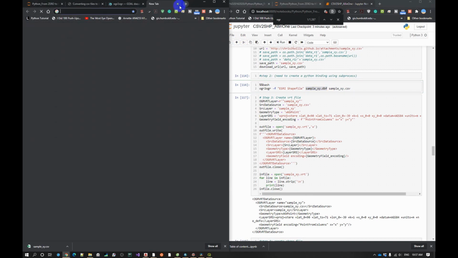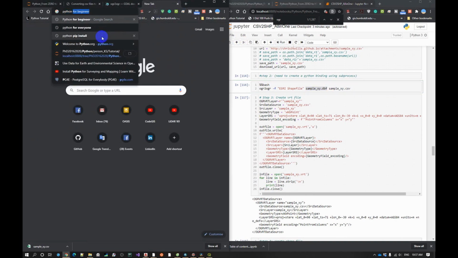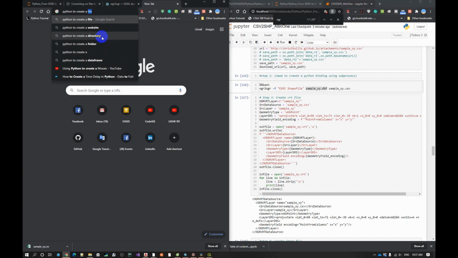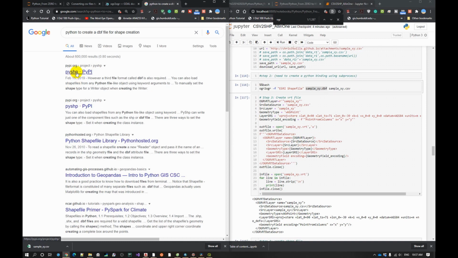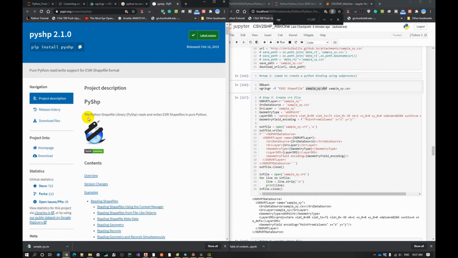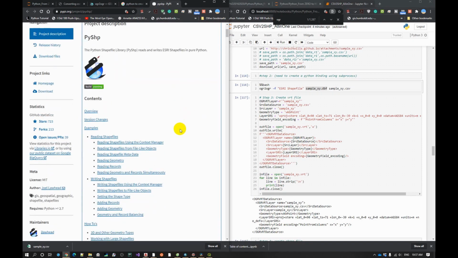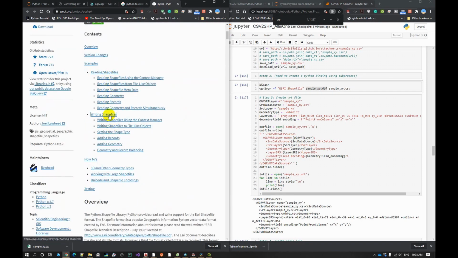So I'm going to give it a try to search for Python to create a sample DBF file for shapefile creation. Let's see how it works. That's interesting. It has a module called PyShp. You can use this as well. Wow, this is a Python shapefile library. You can read and write shapefiles in pure Python. That's insane. Reading shapefile, writing shapefile here.